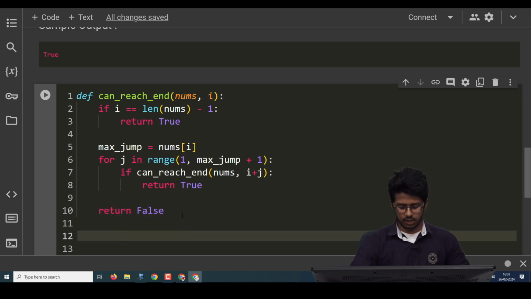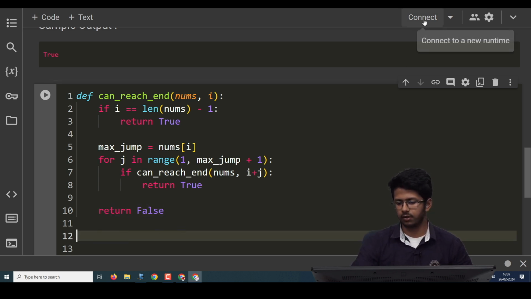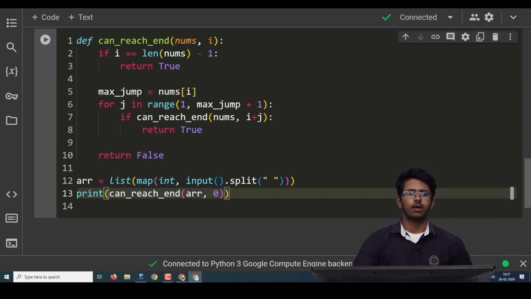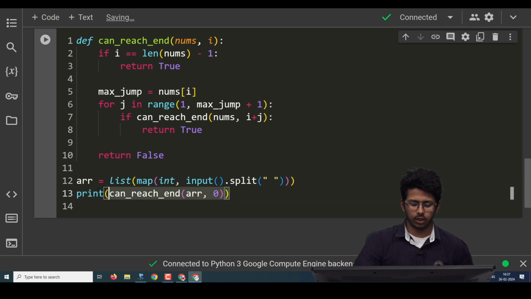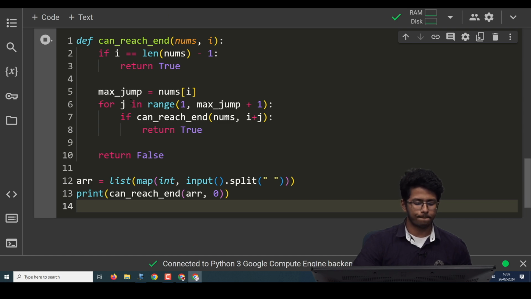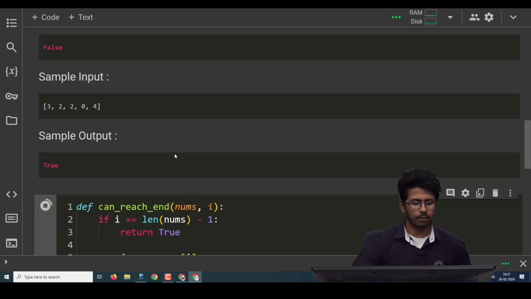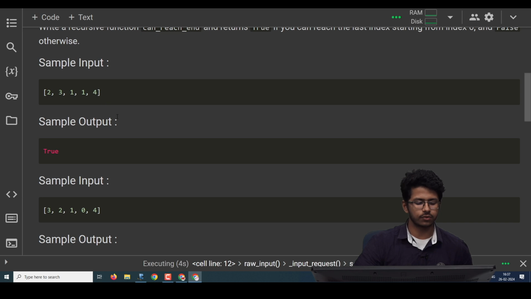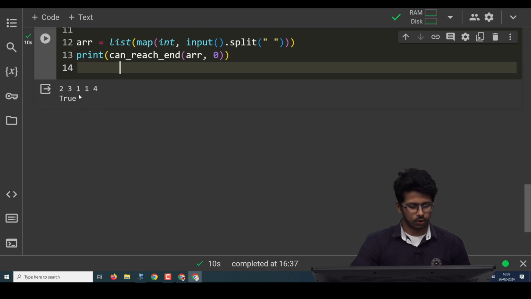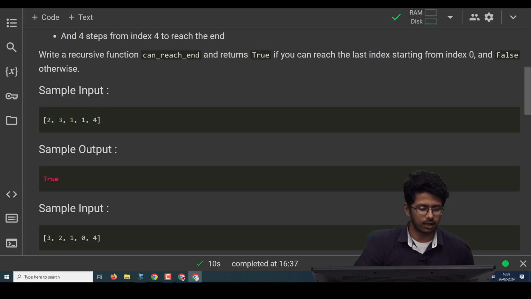Now let us run our test cases for this code. I have included an input statement to store the input in an array and try to reach the end. I'll pass the first test case value, which is 23114. It has to return true. We can see we get the output true, as in our sample output.